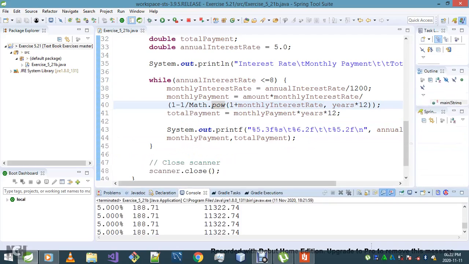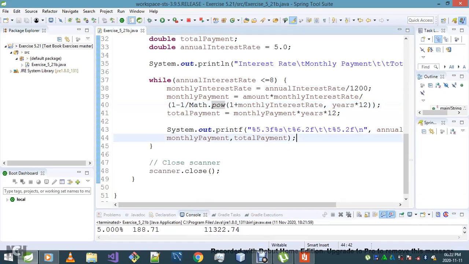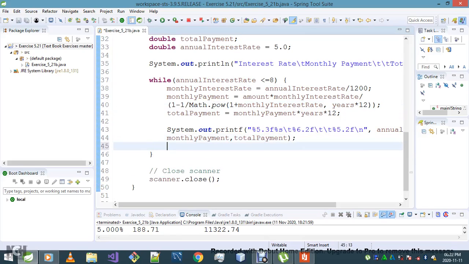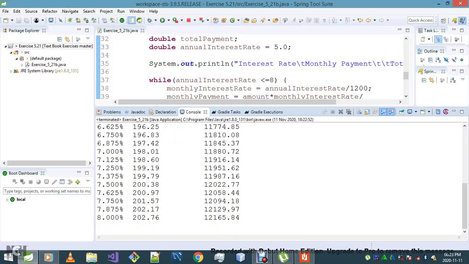It seems like I did not update my annual interest rates. And I should have done that by simply going annual interest rates, and I want to increment that by 0.125. Let's try it again now and see what do I get. 1, 2, 3, then 5.